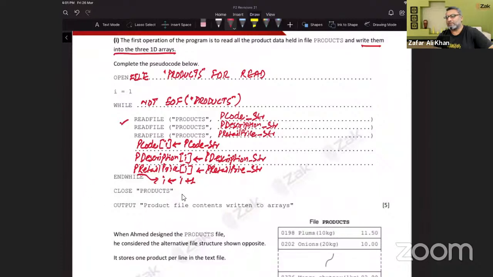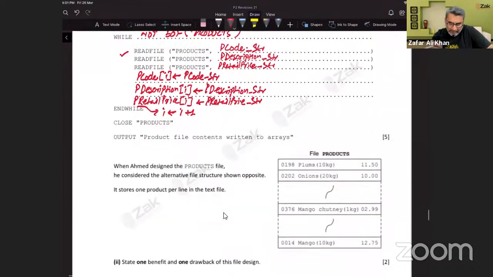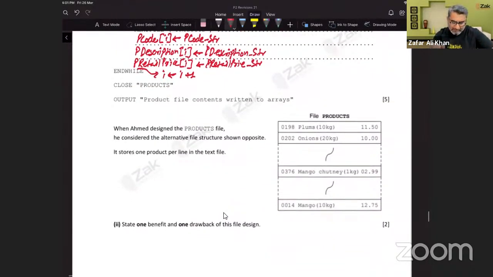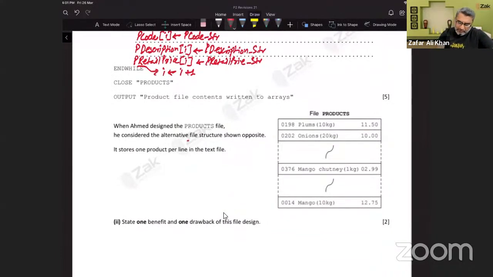And then we close the products file, and then there is an output that says product file contents written to the arrays. Now, when Ahmed designed the products file, he considered the alternative file structure shown opposite. What they have actually done, I think, is merge everything together. It was told one product per line in the text file. It stated one benefit and one drawback of this file design.